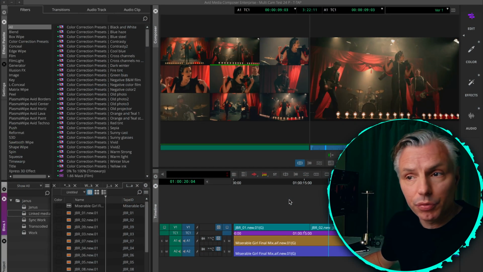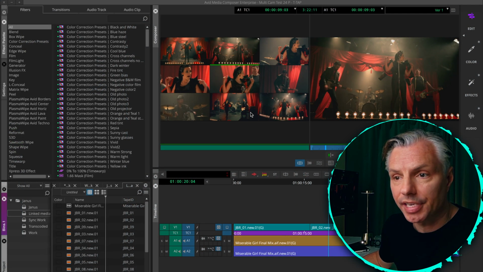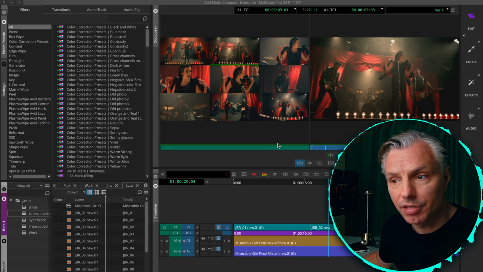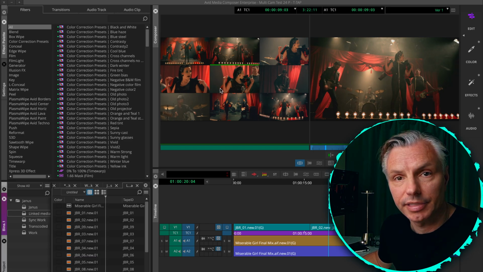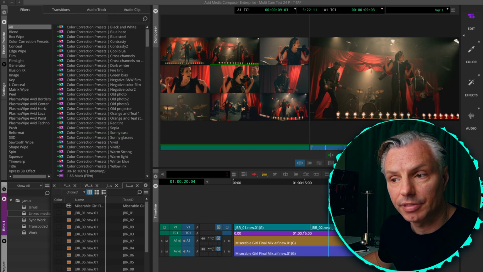We're in Avid Media Composer, and this is what a multi-camera looks like in the Avid Media Composer. I have my sequence down here with my clips, and in the player window, it shows me all the angles that I can edit in my sequence.